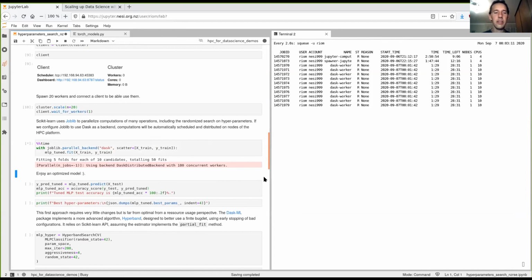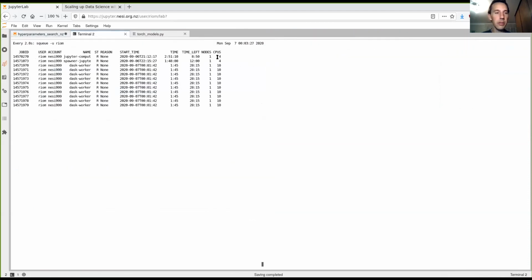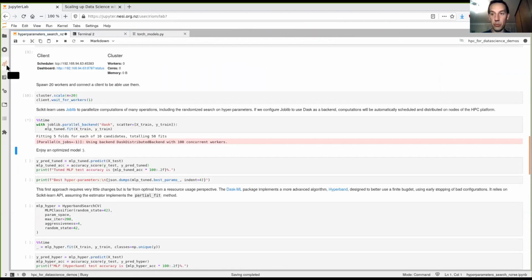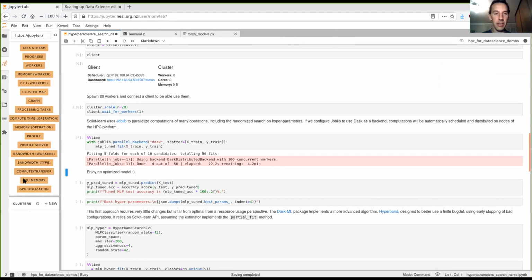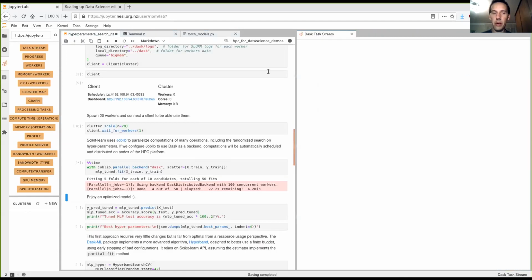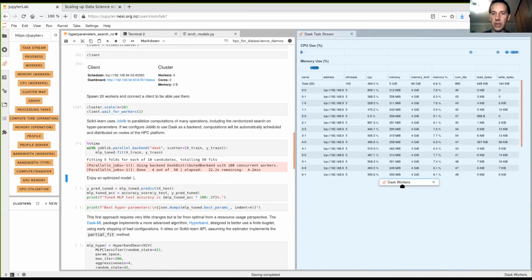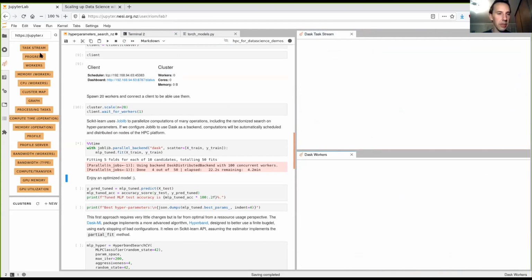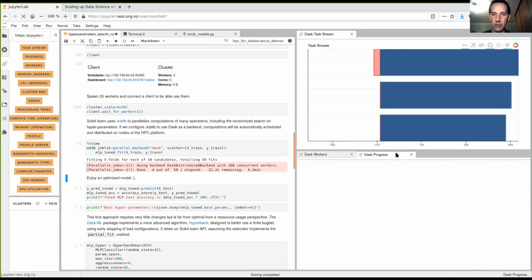Okay, so now it has started. And what's happening here is basically that the 50 fits are being scheduled. But it's more interesting to show you exactly what's happening. So for that, I will use a small extension of JupyterLab, which is dedicated to Dask. And it gives us a view on some of what's happening in the background. So here I'll just prepare three little things and progress.